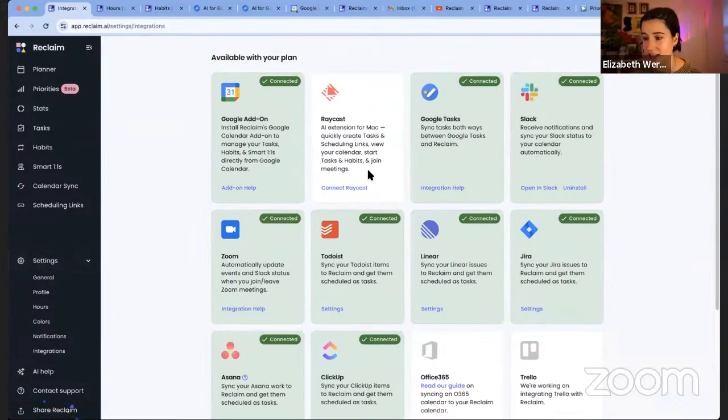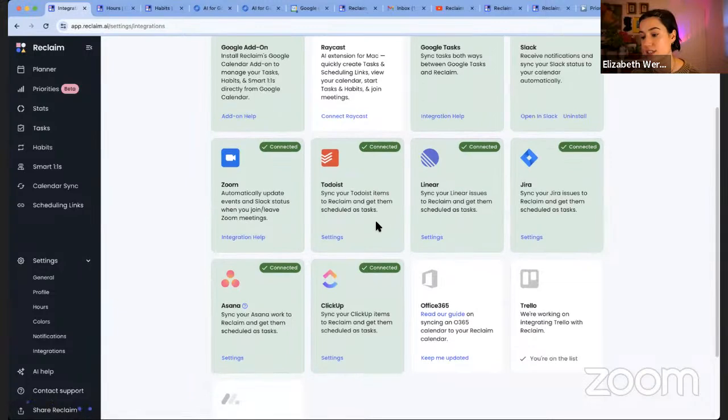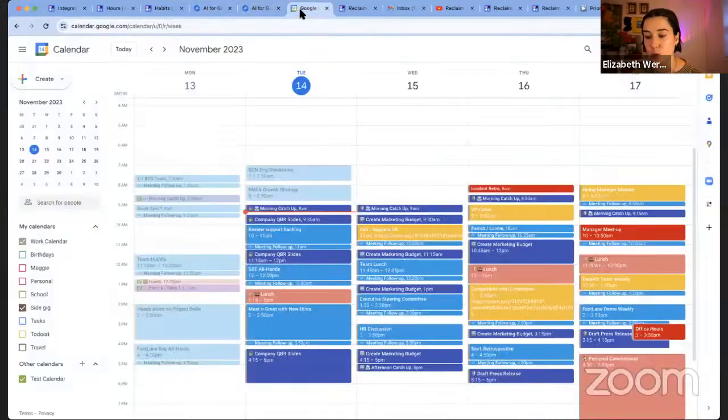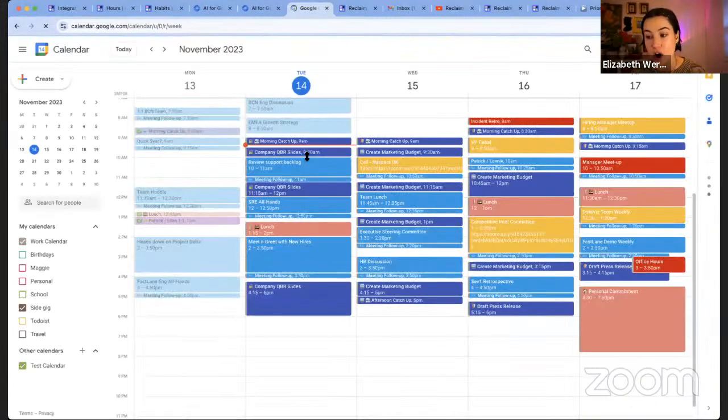We also have a Raycast extension for Reclaim, which is great for Mac users for shortcut use, as well as a Google Calendar add-on, which I've been working sort of in the Reclaim app here. But if you were a dedicated Google Calendar user, Reclaim is a bidirectional tool. It's a calendar assistant for Google Calendar. So everything that you do in Reclaim automatically will schedule on Google Calendar as well.